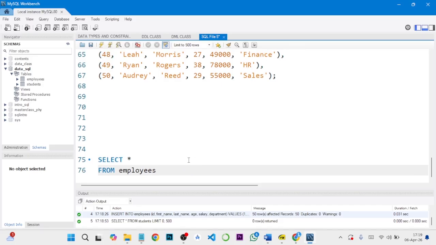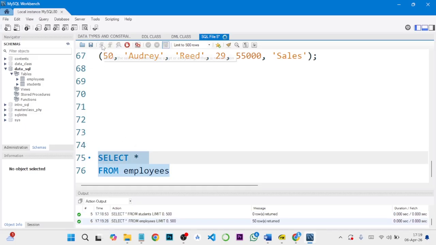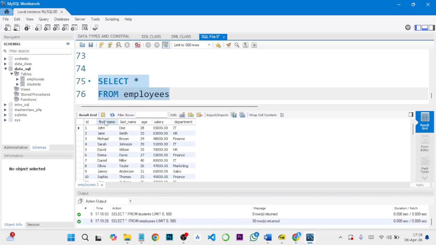I can bring this down here. You can put it in the same line. When I say SELECT, this asterisk means select all the columns. FROM uses the table I want. I have two tables, and I want to see all the columns from the employees table. If I run this, you can now see I have the ID, first name, last name, age, salary, and department. So I'm selecting everything, returning all the columns from the employees table.